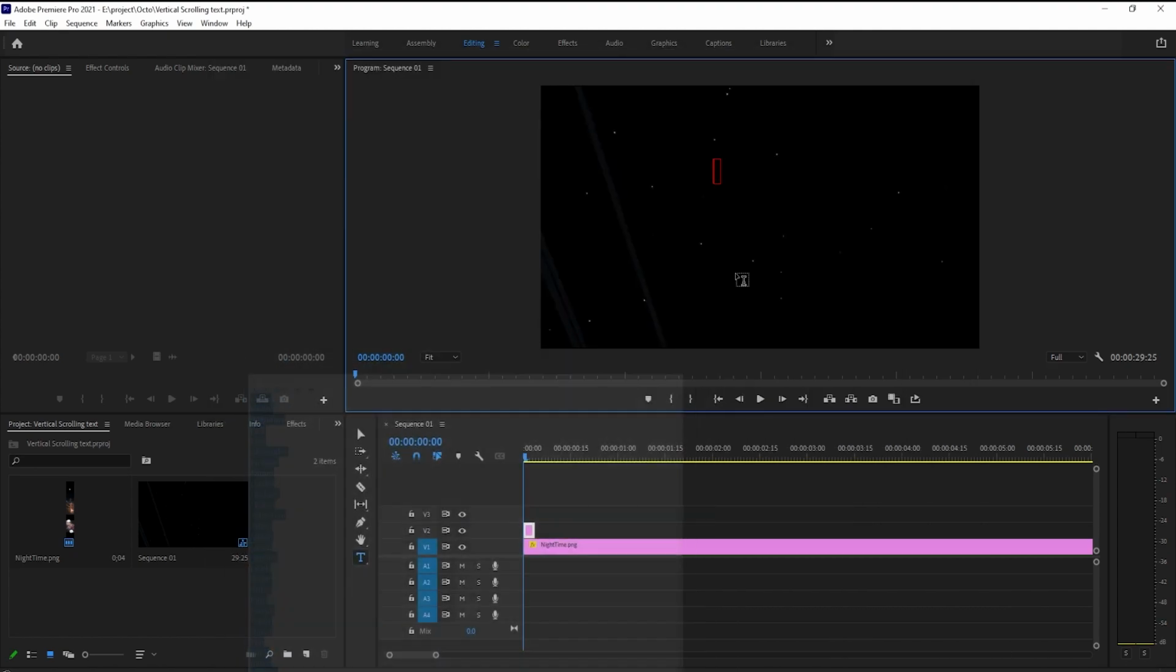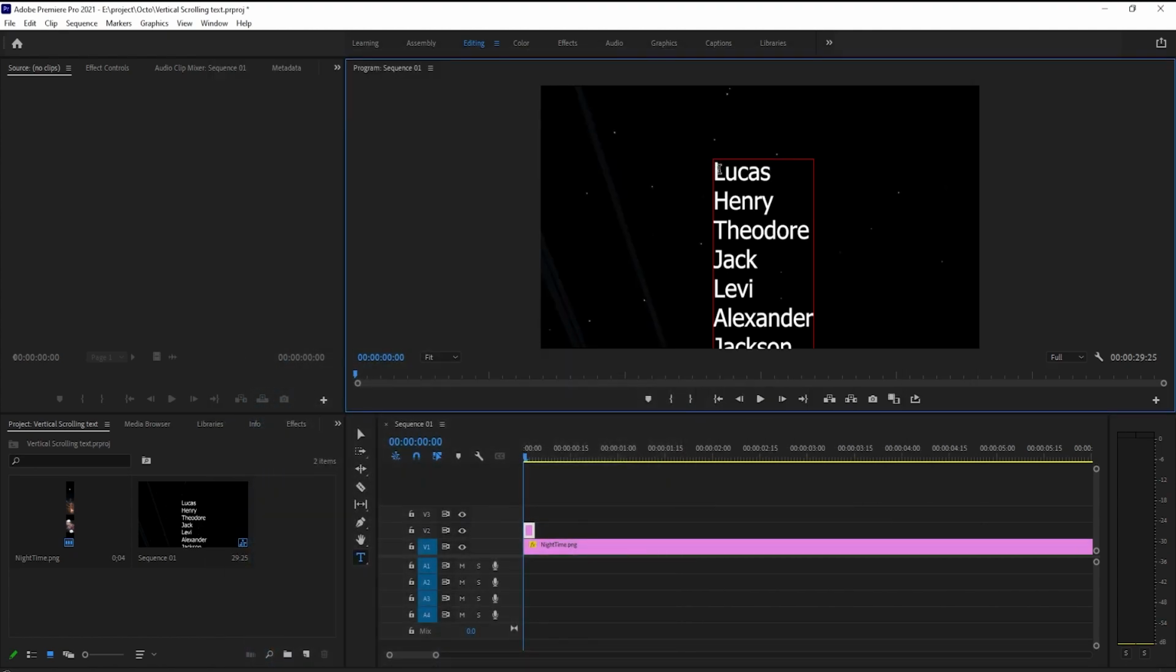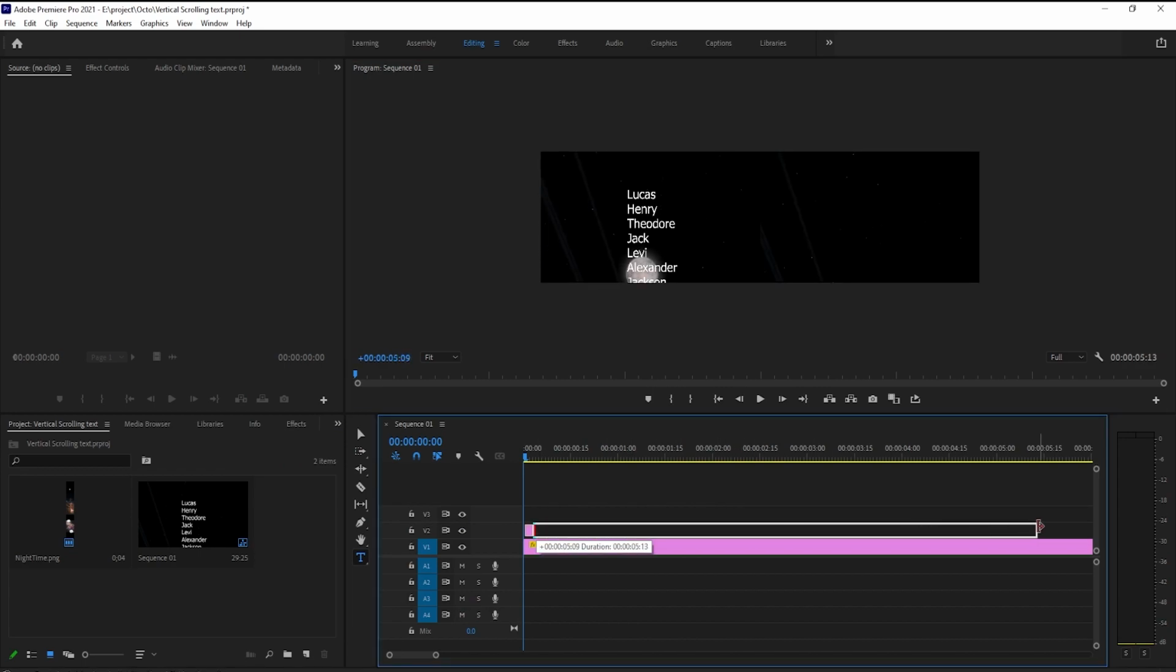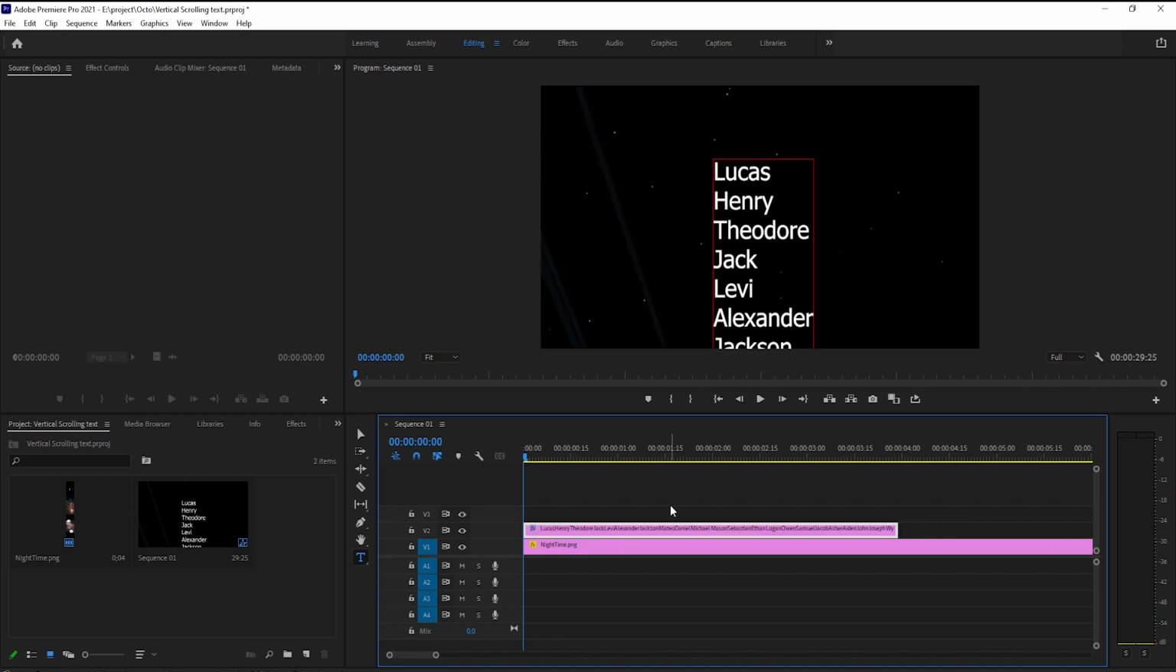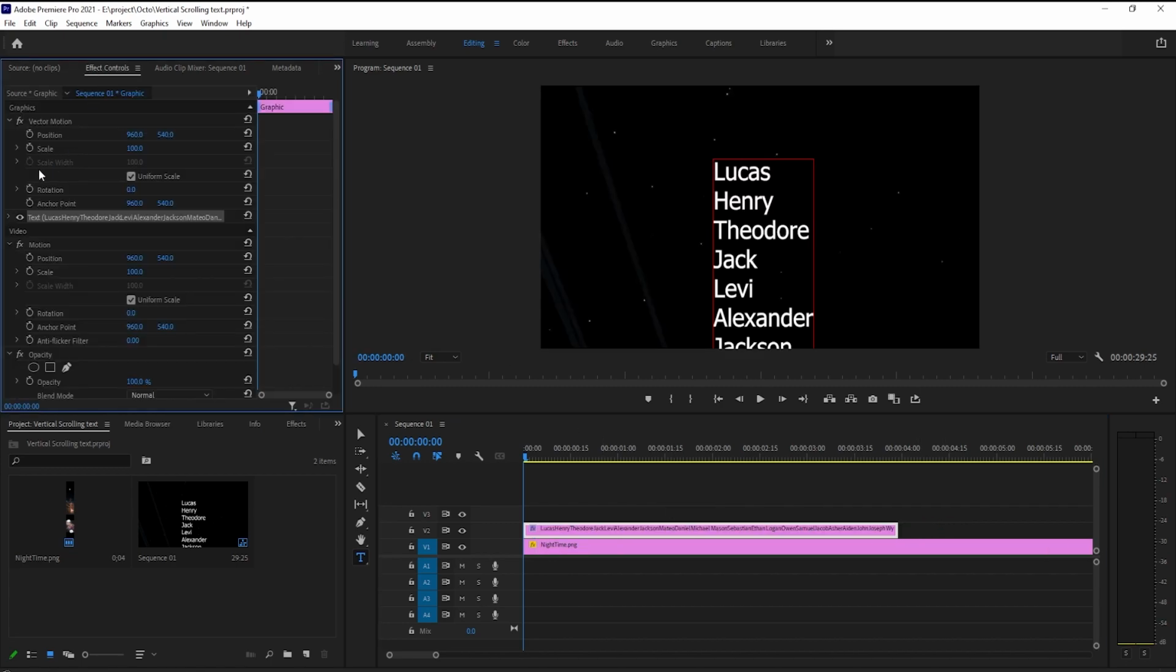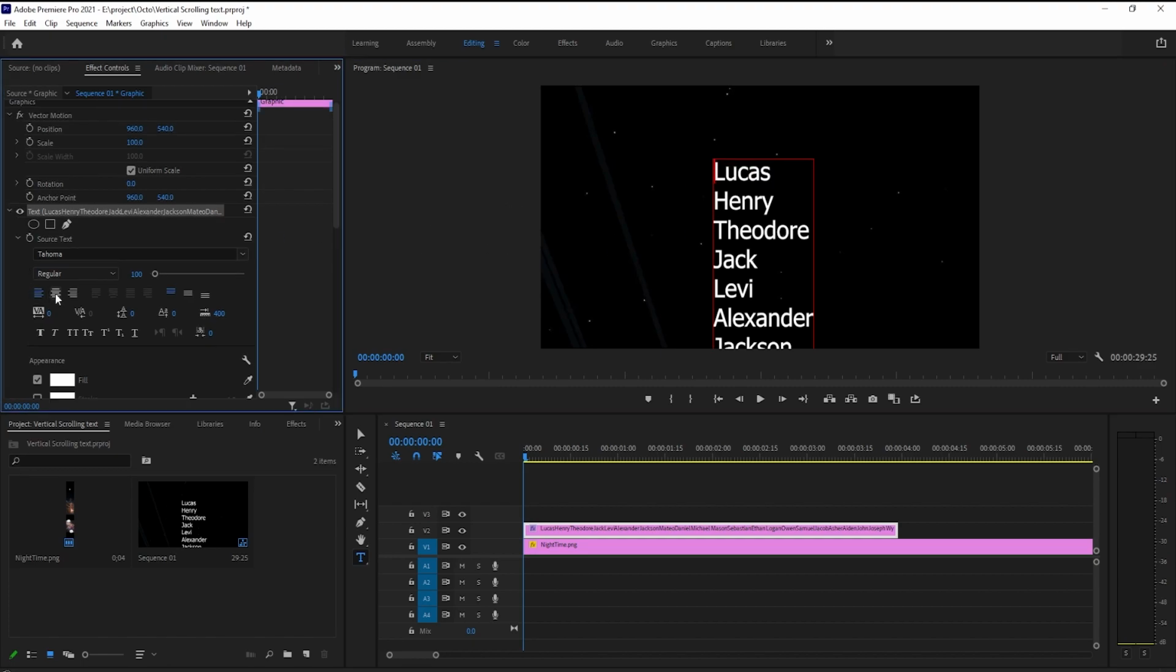Ctrl C, Ctrl V. So now we have our text. Let's stretch it like for 4 seconds. Now go to effect control, expand the text. You can change the text size here, center align the text.